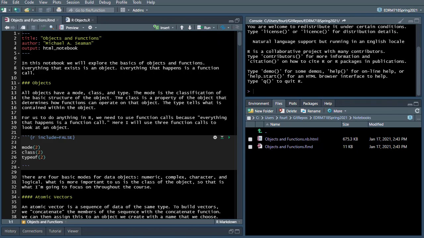As I work through my notebooks, you have access to these, so I recommend that you follow along with me. In this notebook, we're going to explore the basics of objects and functions. Now, all objects have a mode, a class, and a type. The mode is the classification of the basic structure of the object. The class is a property of the object that determines how functions can operate on that object, and the type tells us what type of data are contained within the object.